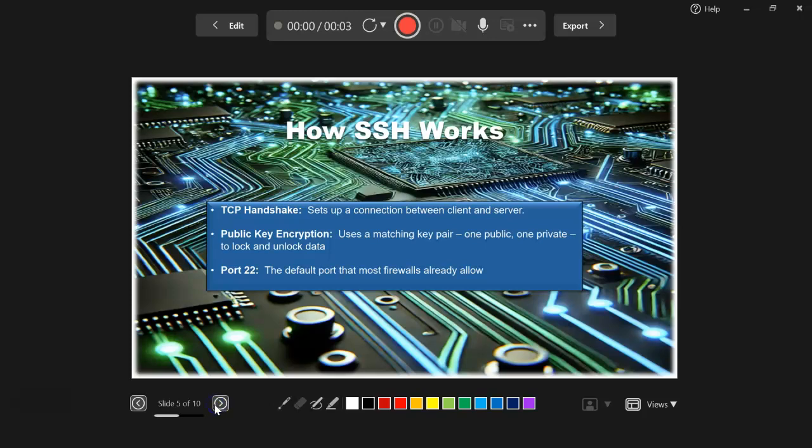How does SSH work? SSH starts with a TCP handshake between your computer and the server. Then it uses public key encryption, which involves a pair of keys, one public, one private. Only the matching private key can decrypt data encrypted with your public key, and vice versa. By default, everything travels through port 22, which most firewalls already keep open. Think of it like digital vaults. Your client has one vault key, and the server has the matching lock. Only that key can open the vault containing your data.